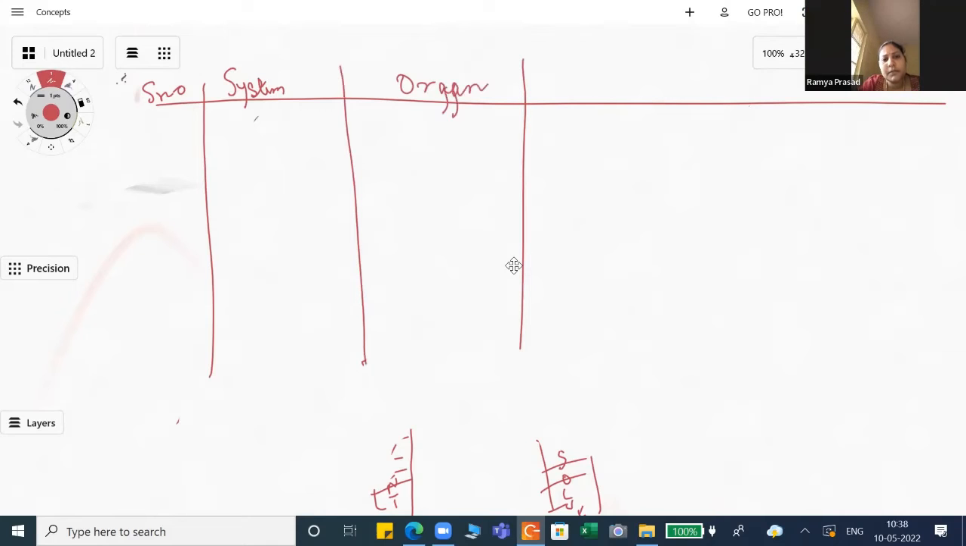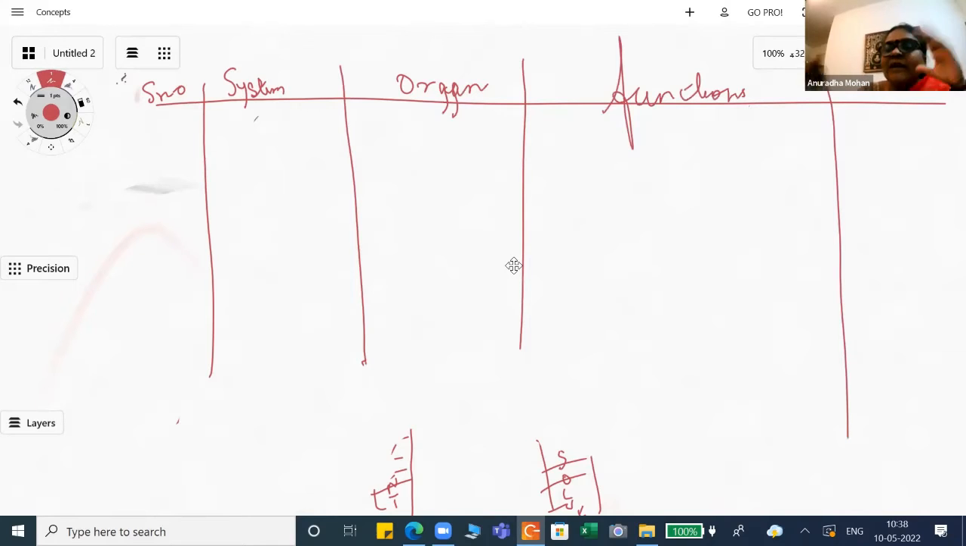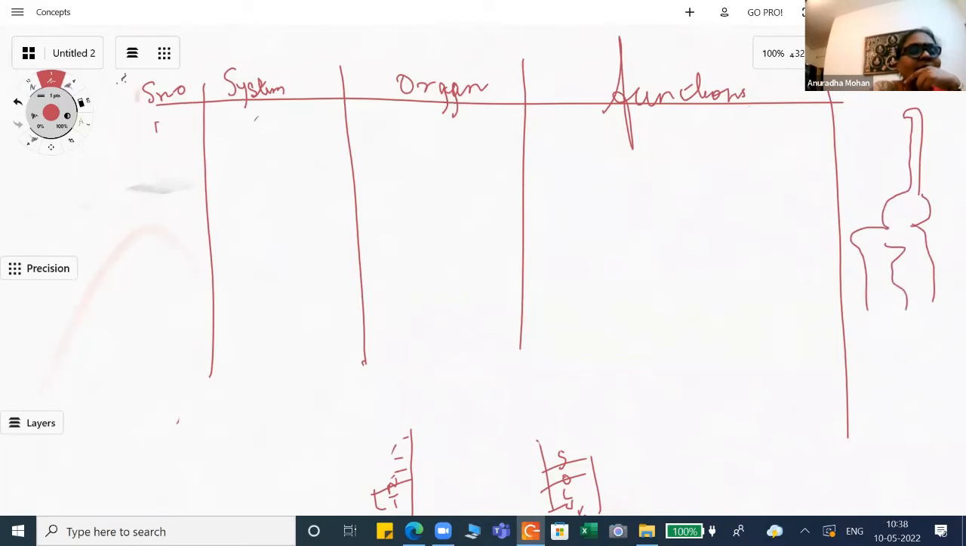Make a flow chart. Make a tabular column. And in one part of the board, you draw the system and write, this is the digestive system. What are the organs? Go through all the organs mentioned in the textbook. What are the organs that are there in the textbook?